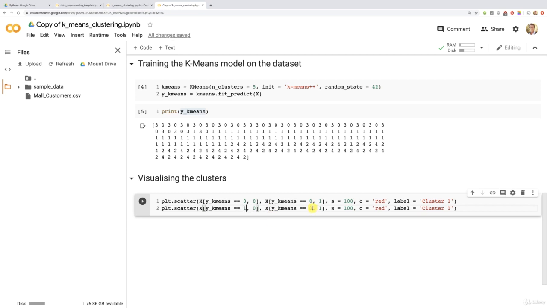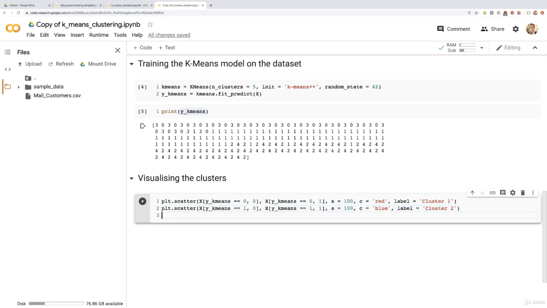And same here, same for the y coordinate. And then all the rest is the same. This selects the x coordinate, this selects the y coordinate, then we choose the same size. Then of course we're going to choose a different color. We're going to choose this time blue, and then the label will be this time cluster 2. All right, very simply. Now let's do the same for the third cluster. This time y k-means will be equal to 2. Same here. Then we choose the same size, a new color, which will be this time green. And the label will be cluster 3.